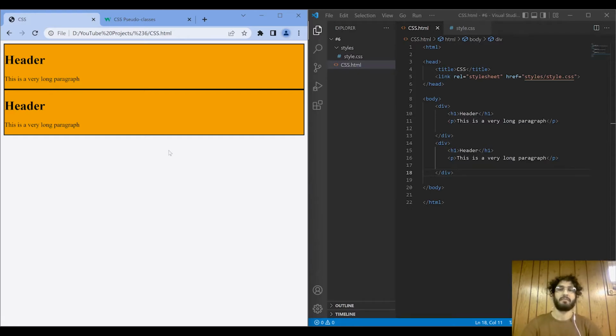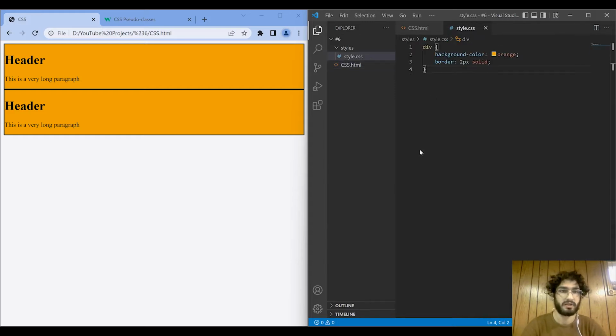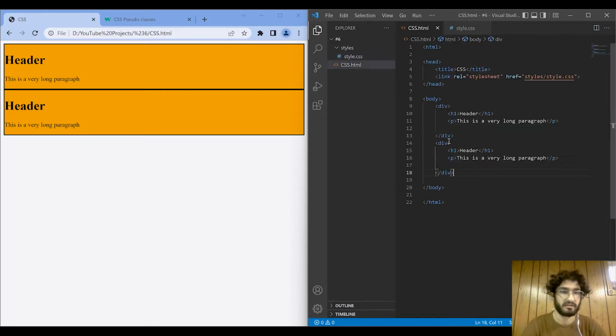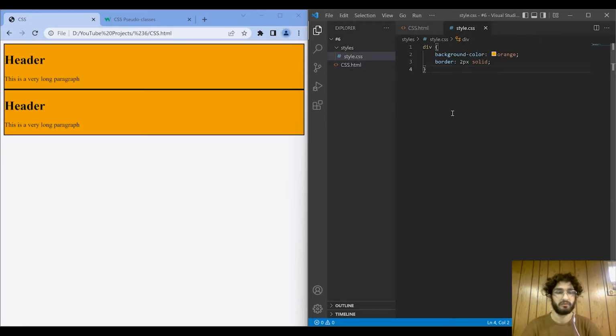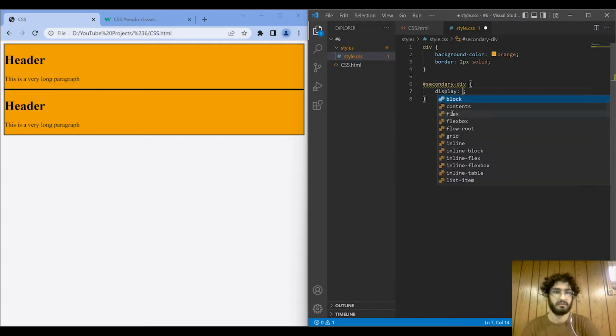So what we have in mind is that we want this one to basically not be there at all, just to be vanished. So let's disappear it. We're going to go to style.css. Oh, first, let's actually make a selector for this. Let's give it an ID, call it secondary div. Okay, just a generic ID. And then over here, we're just going to say display none.